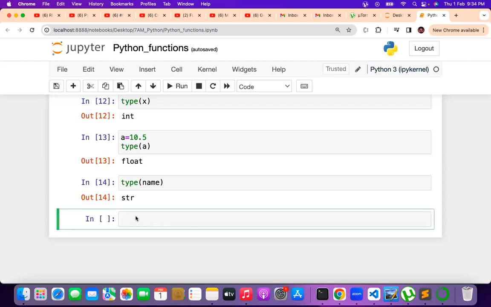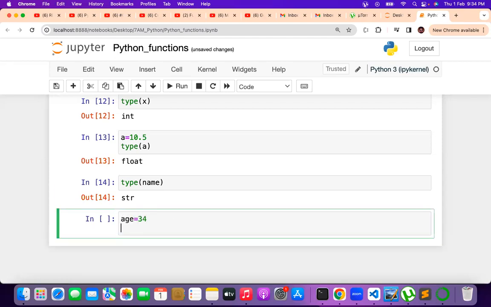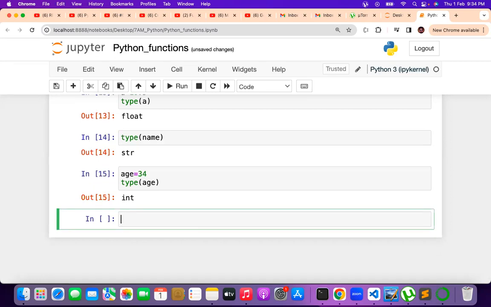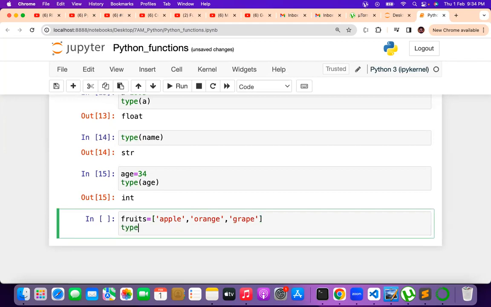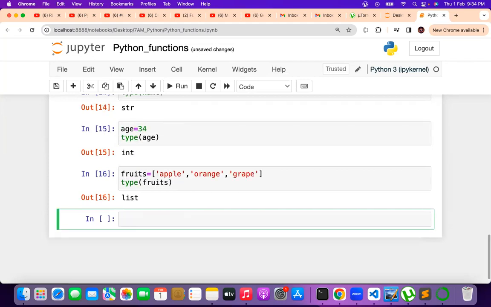Let me define something, age. Age is equal to 34. Type of age: age is an integer, an int value. Now I want to define some fruits, a list of fruits: apple, orange, grape. When I ask for the type of fruits, that will be a list. You can create any kind of variable and get its type. Type is a predefined function which gives the data type of the particular variable.